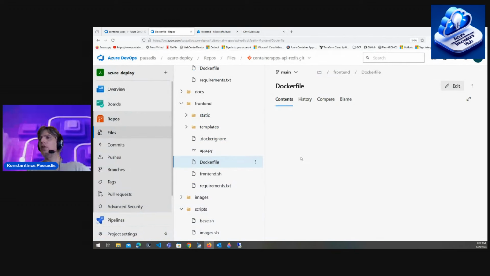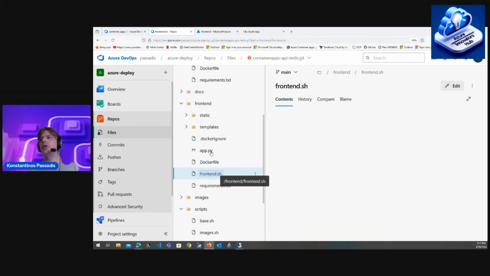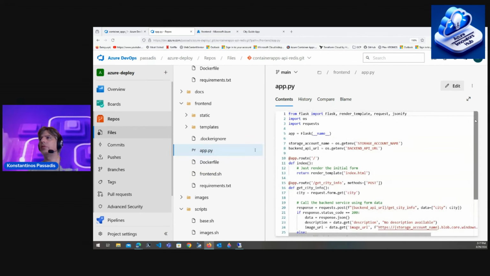Our repo also has our Dockerfile. I didn't show you for the backend, but it's very similar. This is Python for both our applications. Let's return to the frontend application and see it. So here you can identify the route. For the root directory, it's calling the index.